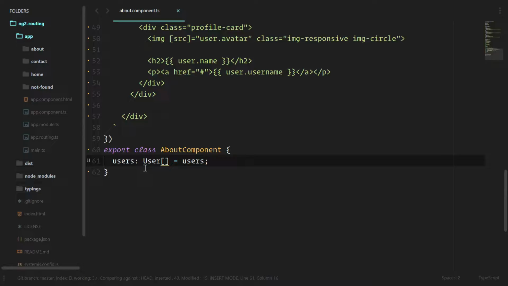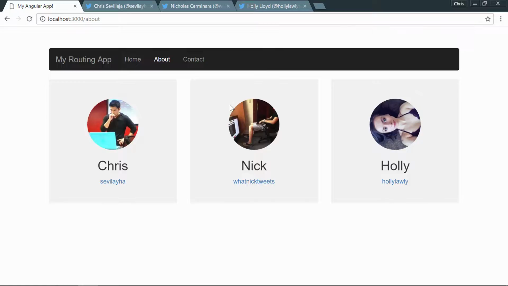A little bit of type safety goes a long way when we're building applications. Once our app gets bigger and bigger, you'll find that TypeScript can help find these little errors on the fly. Next up, we are going to work on our About User concept. When we click on one of these users, we'll want to go to their About page and slash their username. So this would go to About Seveleja, About What Nick Tweets, and About Holly Lolly. There, we'll get to see a lot of how parameter routing works.